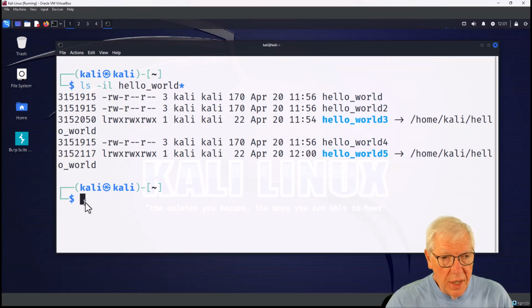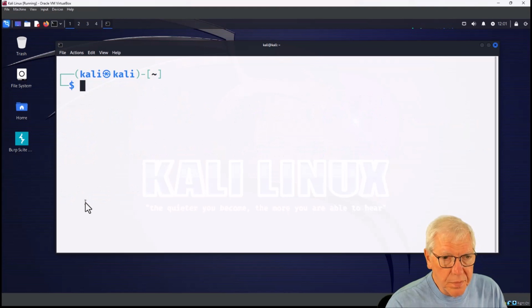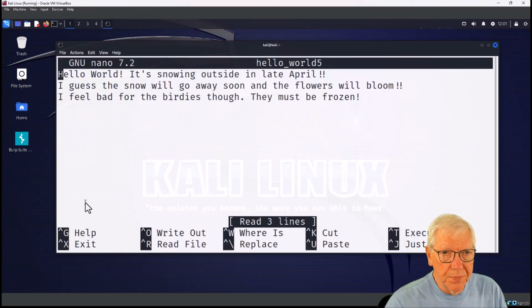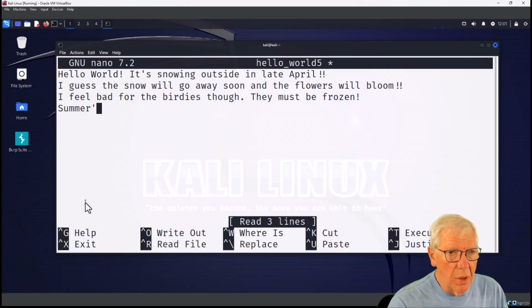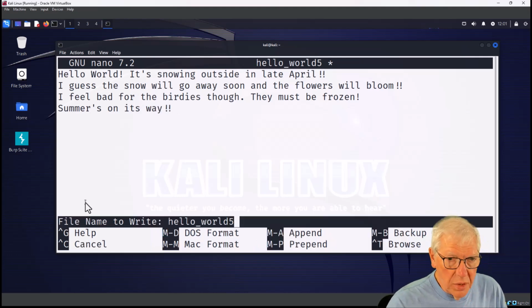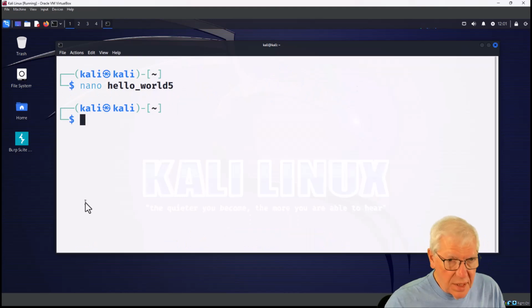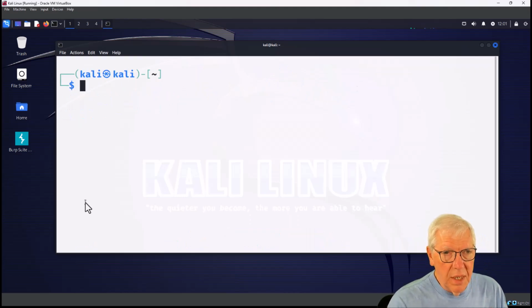Now let's try this out. So I'll clear the screen. I'll do a nano, and I'm going to do hello world 5. And I'm going to say, summer's on its way. Control O to write out. Control X to exit, clear the screen, and let's do our cat.